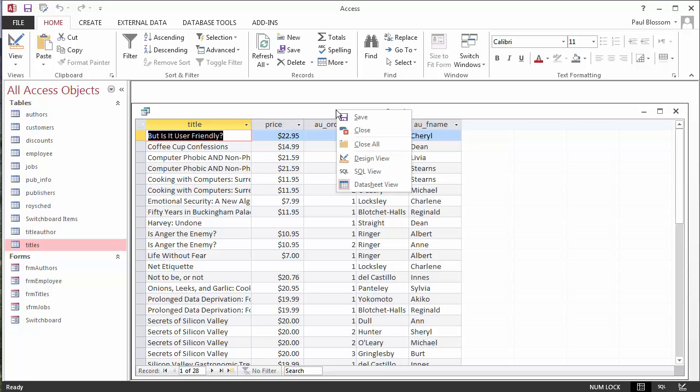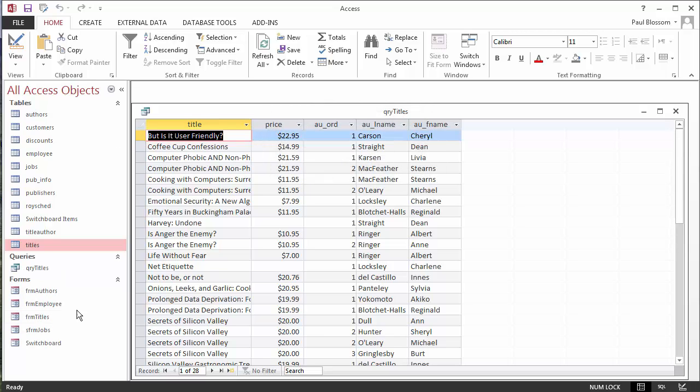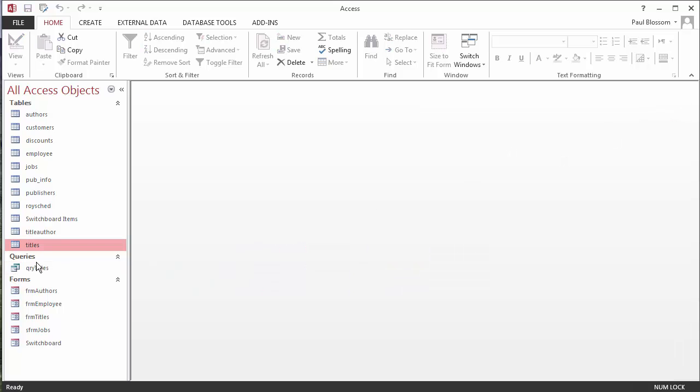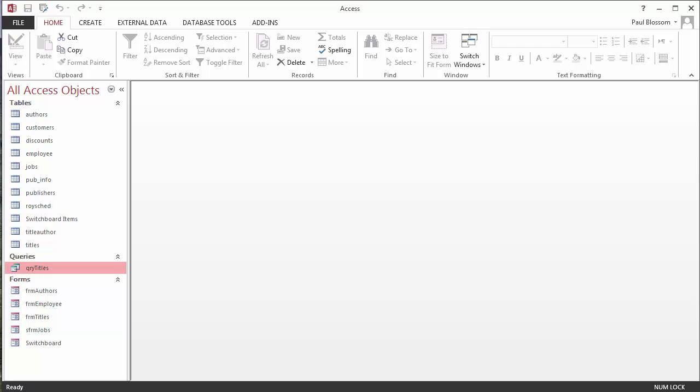So there's a query. You can save it, of course, and we would call this QRY titles, and click OK. And you notice on the left hand side over here, it created a new category called queries and put query titles in there. And so if I close this and I double click on query titles, it brings up that query, reruns it every time. So it reruns it new, and that's enough about making just a simple query.